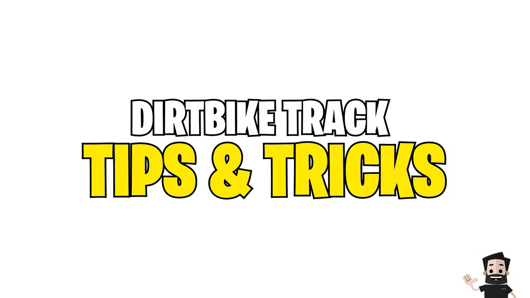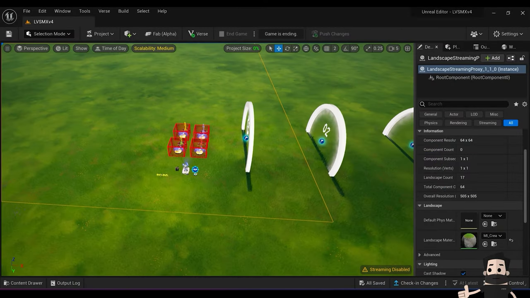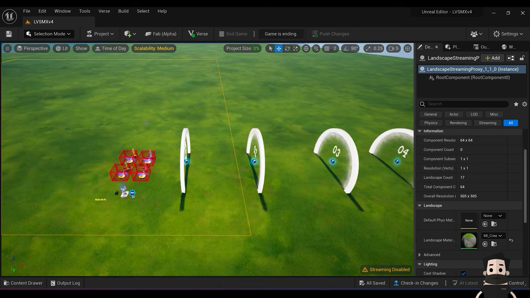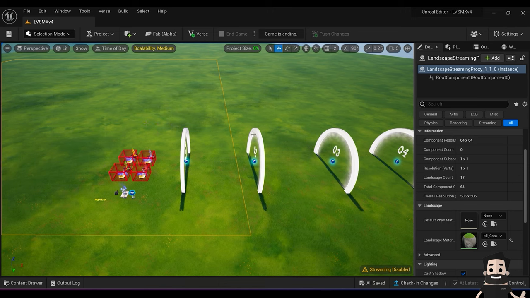So let's go back into our Unreal Engine editor and I'll show you guys a few tricks on how to make a dirt bike track. Now, there's several ways you can do this and you can use splines, guys. I'm very well aware of this, but this is just a fun method for me as I like to just kind of mess with the landscape tools.